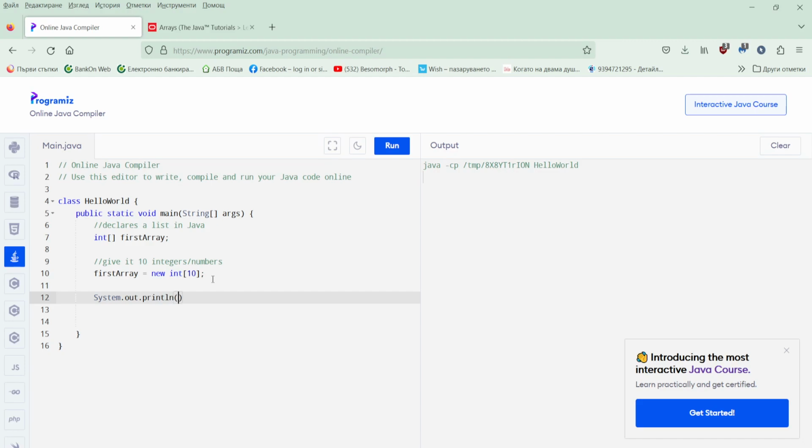But those 10 integers, let me show you something. System.out.println, this prints a new line. If we want to print out the first element of the array, let's say 0, it's going to give out 0.